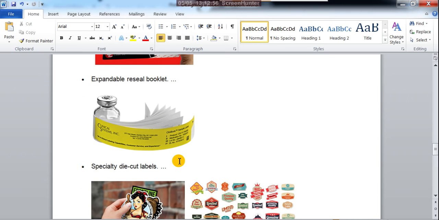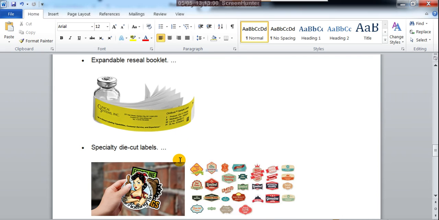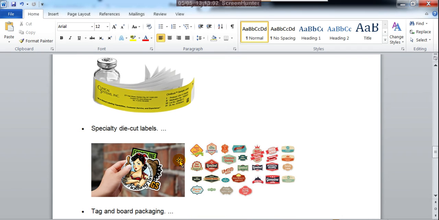This is specialty die cut labels. We know this very well because these look like stickers, just stickers only. You can remove the back paper and fix it anywhere. So these are the stickers, and suppose it is removable easily, you can remove and paste it anywhere.